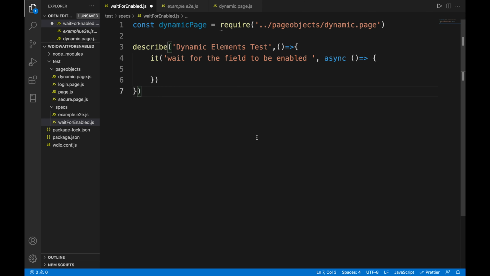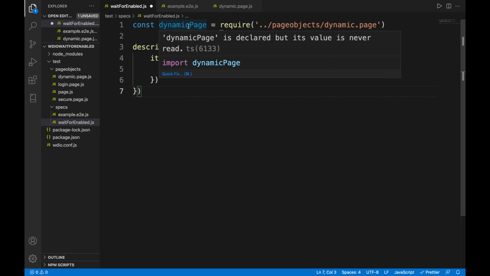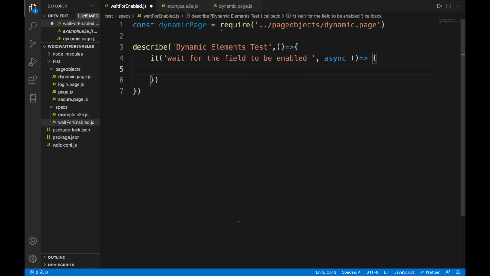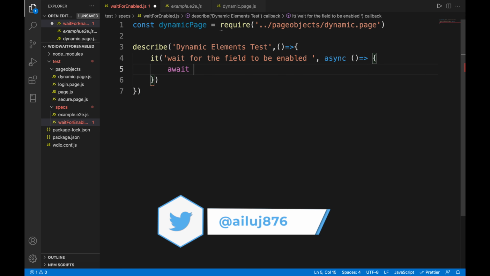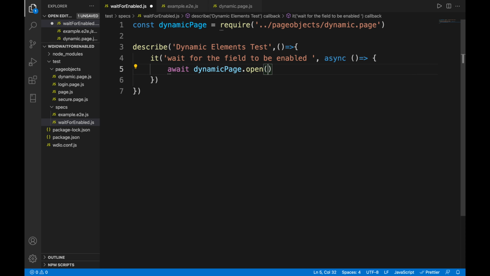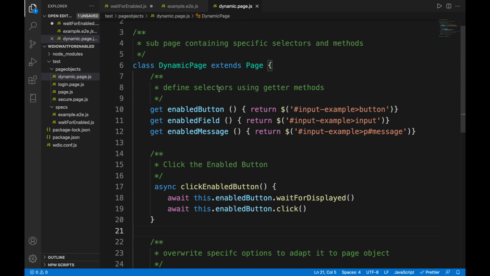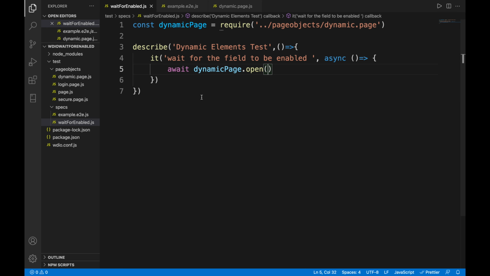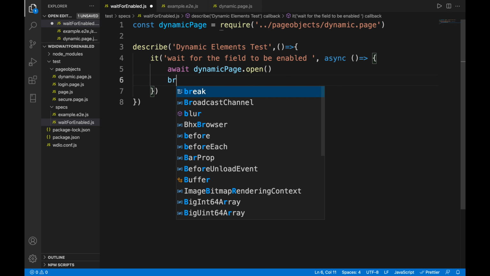Now let's get into writing our test. This project is using Mocha, so we require the page object that we just created with all the locators and the function. We have a describe and we have an it, and we have the async keyword so that we can use the await statements. So we're going to say await dynamicPage.open, and this is the function that was extended from the parent page object and will open up the Internet Heroku dynamic controls URL for us.